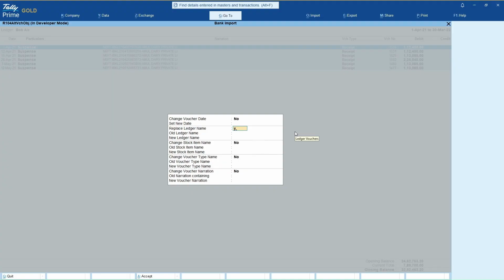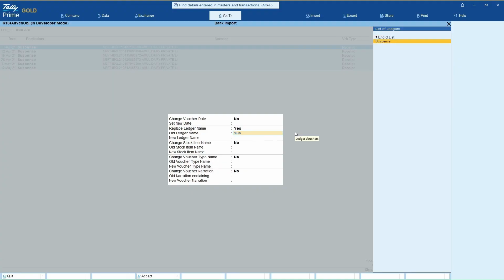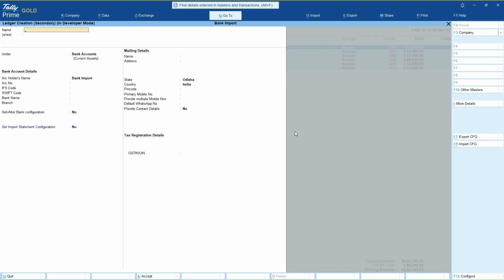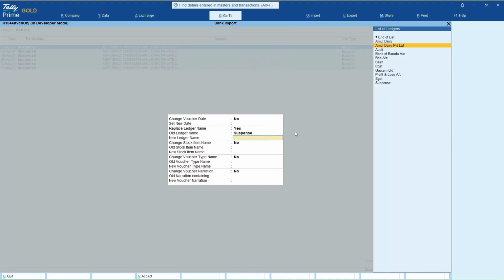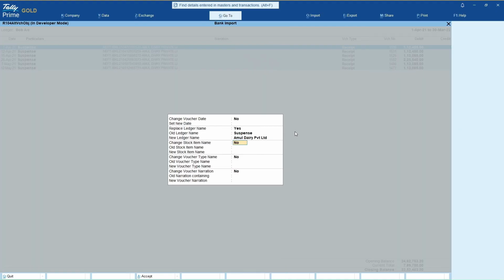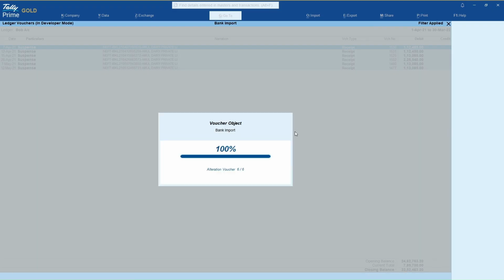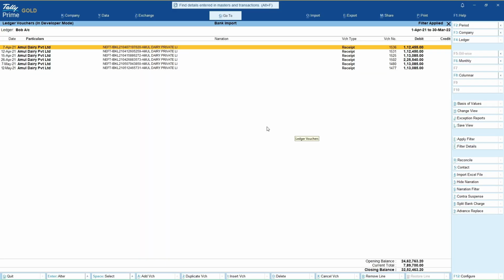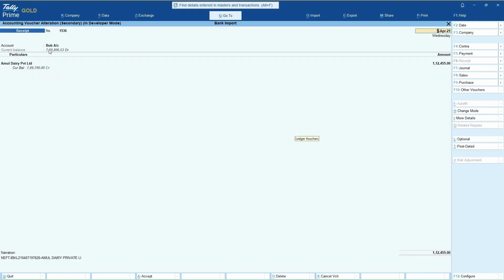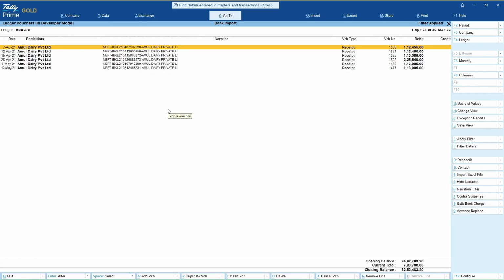Right now we will go with the second option only, where we select the old ledger as suspense and the new ledger as Amul Dairy Private Limited. If the ledger is not yet created, you can press Alt+C and create a new ledger here. Right now I will go with the existing ledger, press enter and accept. So you can see all the suspense entries are now replaced with the new ledger, Amul Dairy Private Limited. So this is one of the options of the TDL.